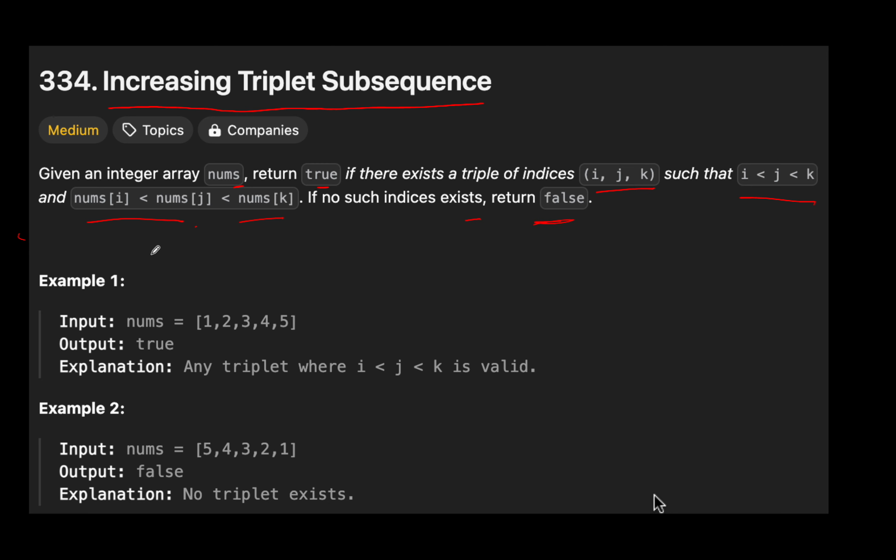So in this example given, we are given an array nums and we have to return true if there are three numbers in ascending order. So in this example, 1 is less than 2, 2 is less than 3, and the index of 1 is less than the index of 2 and the index of 2 is less than the index of 3. So we will return true.